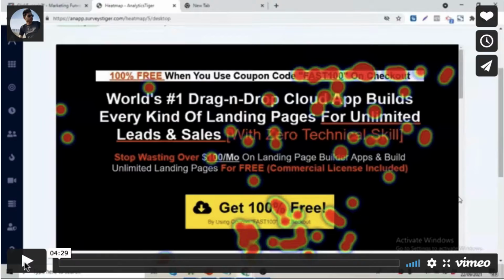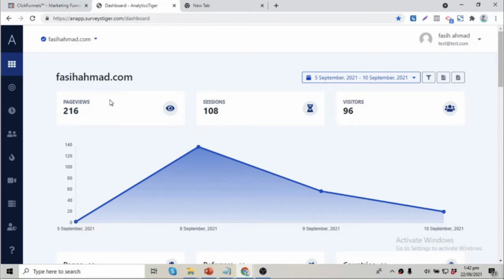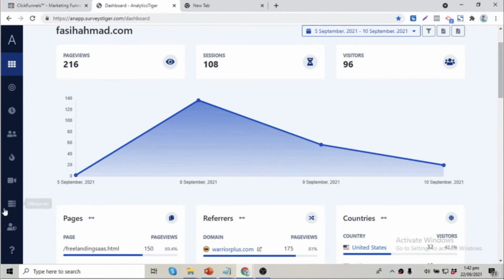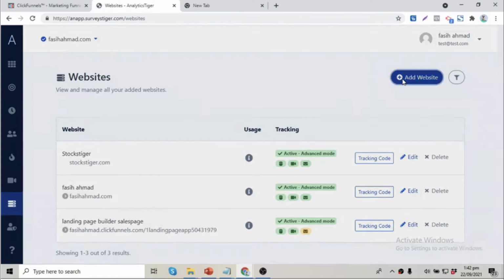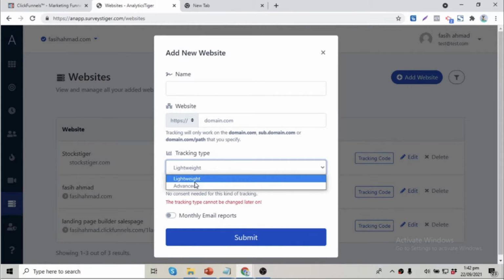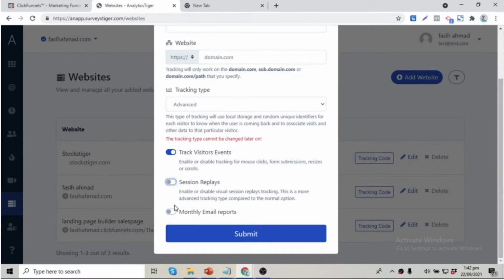Do a quick demo of the Analytics Tiger web app. Now, the first time you log into the app, you will come across this dashboard area, which will obviously be empty. So you need to first add your website from the websites tab down below. Just click on add website, choose whatever name you want, add your website. If you want all the features, click on advanced and turn on all the buttons and click submit.